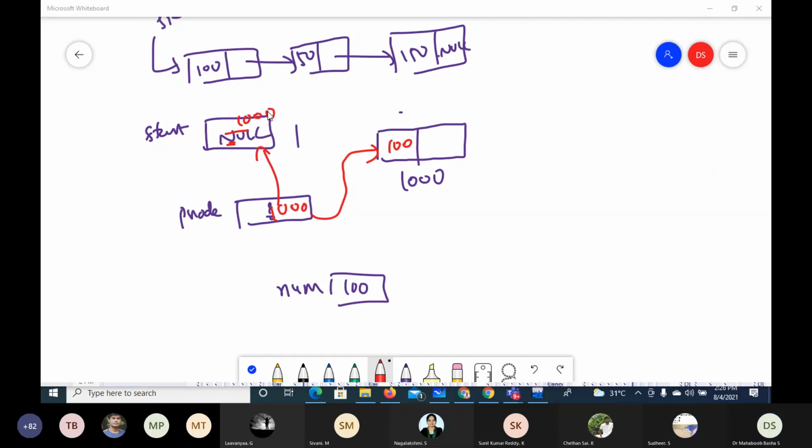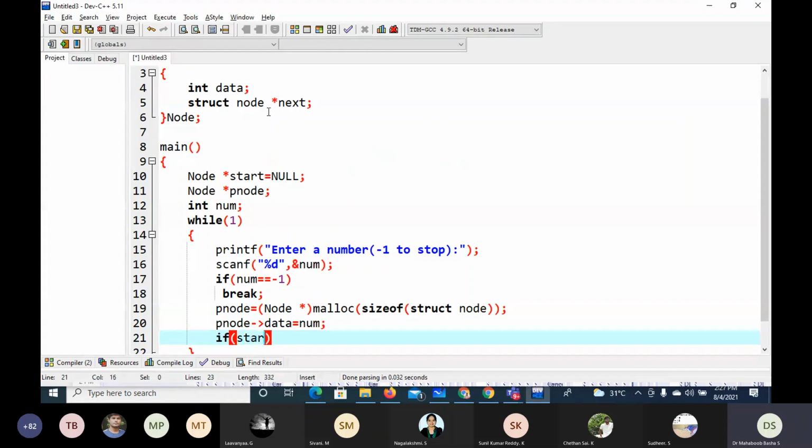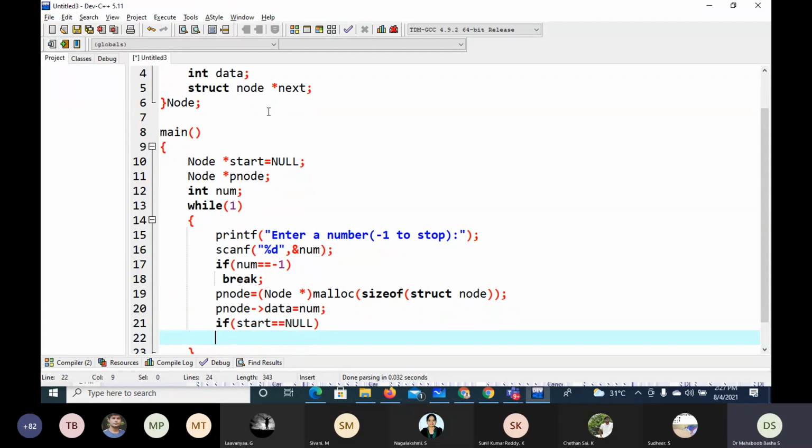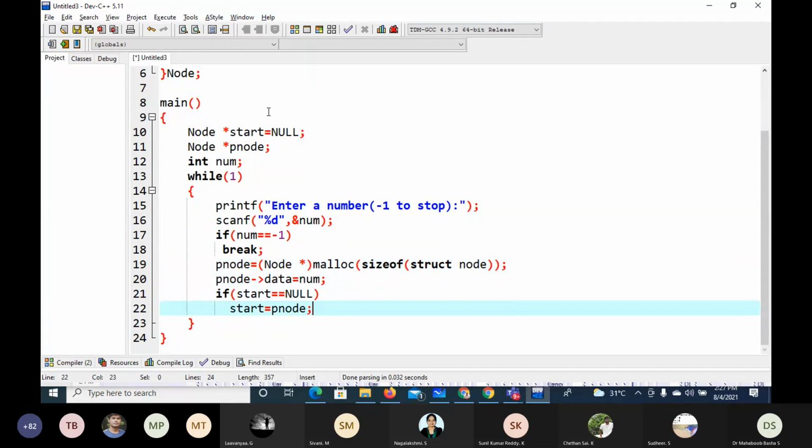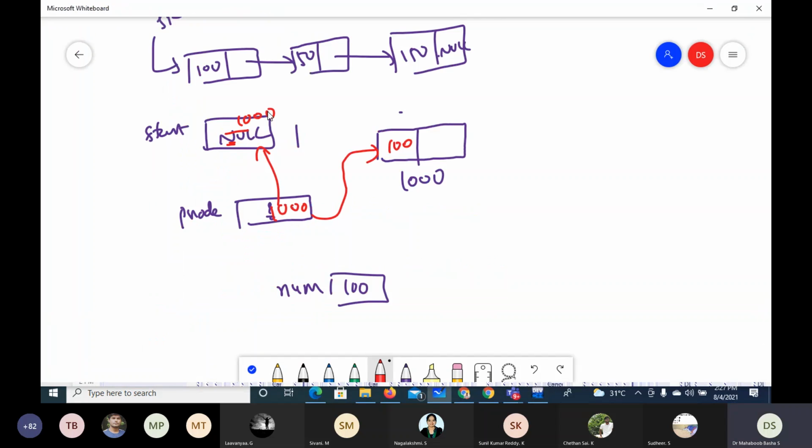So this is 1000. Here, if start equals null, that means it is the first node. If start equals null, then I'll say start equals p node. So if it is the first node, I'll say start equals p node like this. Now this is 1000 and this is created here. This is pointing to this.